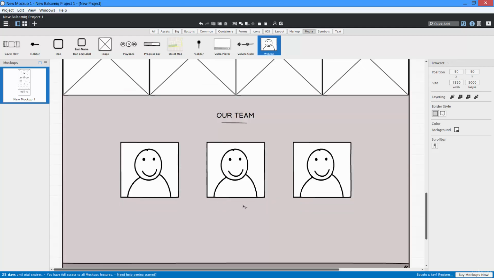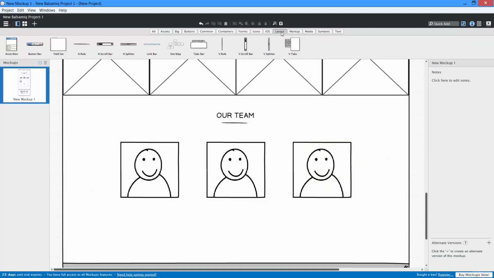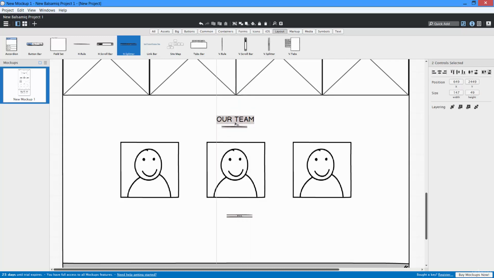And after these images I need to add the carousel icons or the slider icons, and for that I will navigate to layout and I'll select this horizontal splitter element. This will act as a slider icons. So this is how our team section going to look like.